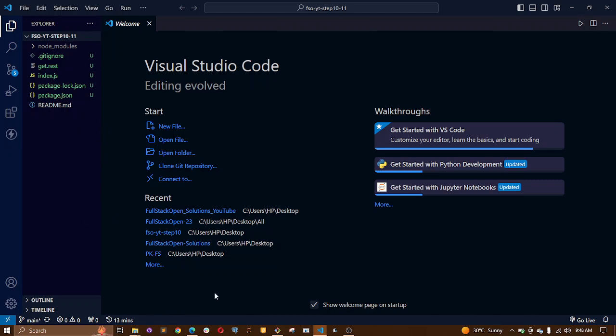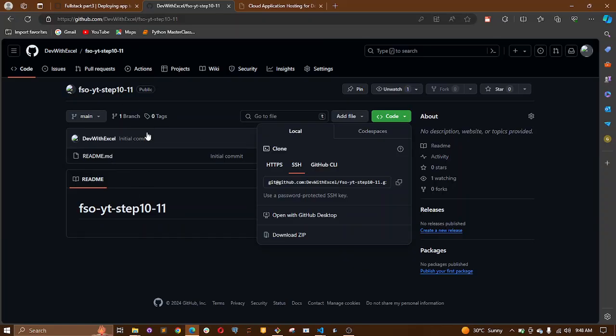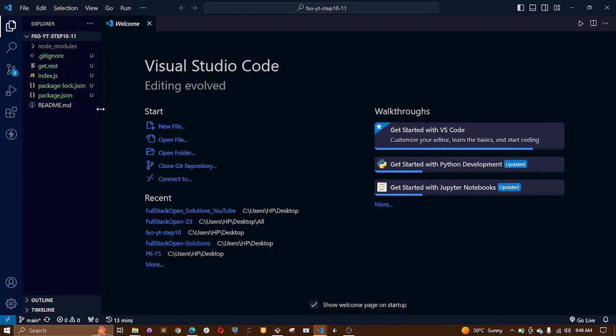Now what we want to do is we need to push this to our GitHub. Currently, this is what we have in the GitHub, just the README file. But also we need to push all of these files to the GitHub.